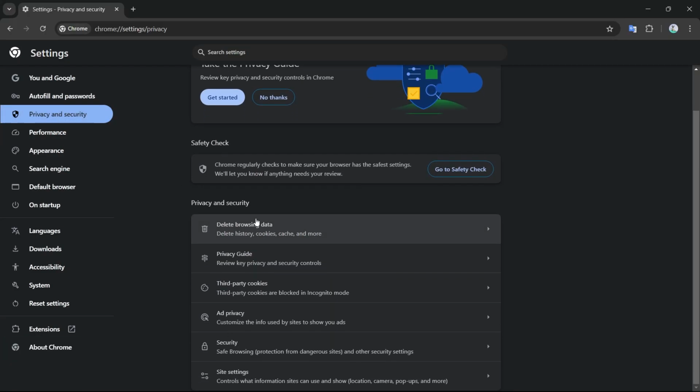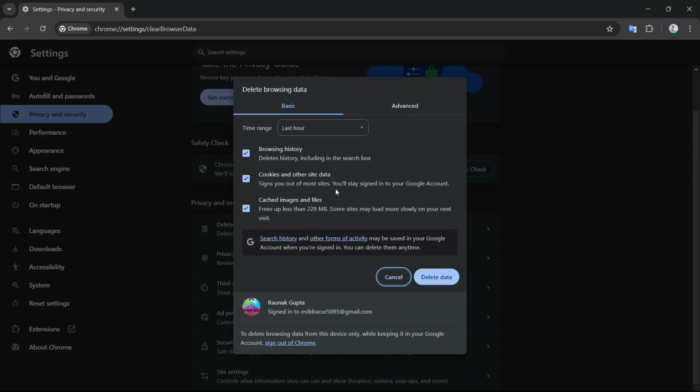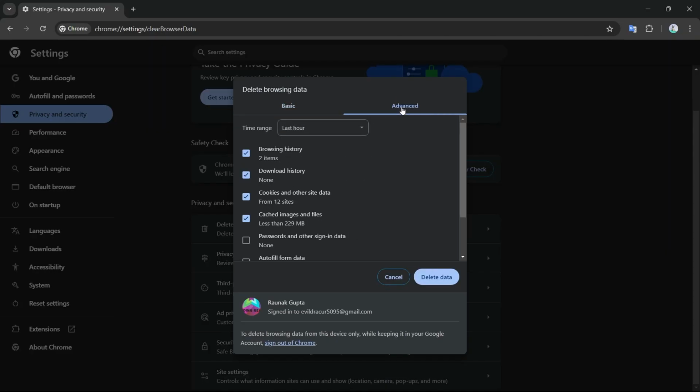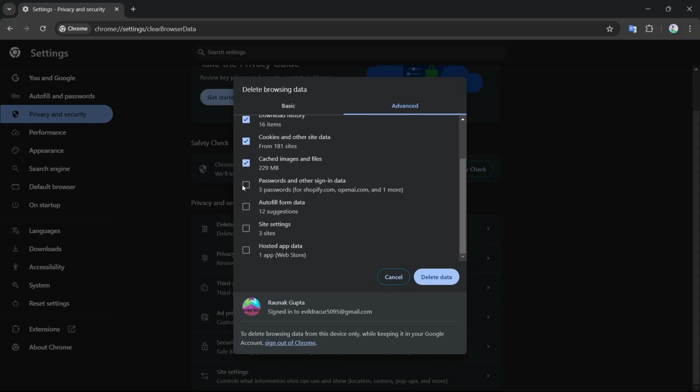Now scroll down, click on delete browsing data. Now, in this, make sure you navigate to advanced, choose all time and check browsing history, download history, cookies and other site data, cache images and files, scroll down and make sure you leave passwords and autofill form data. Choose site settings and hosted app data and click on delete data.